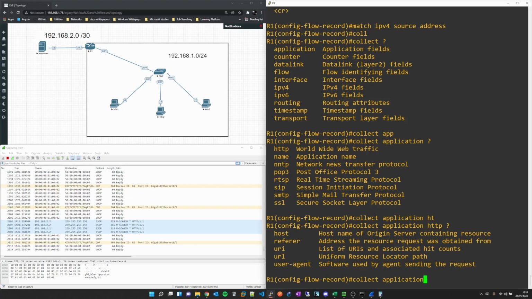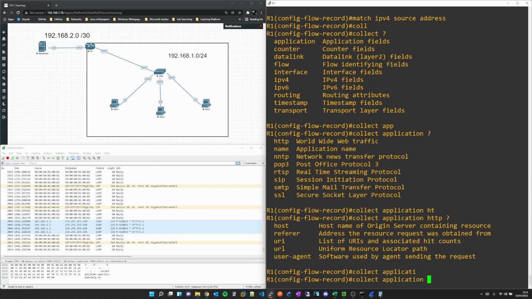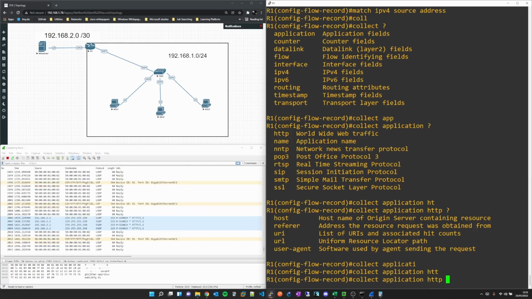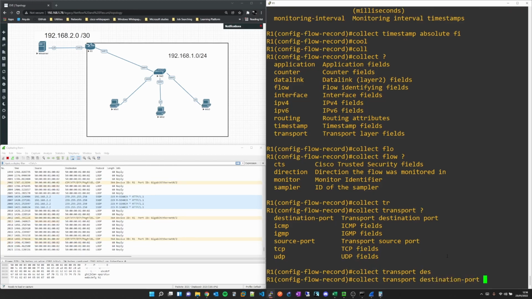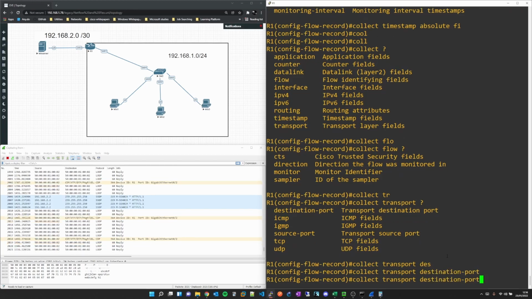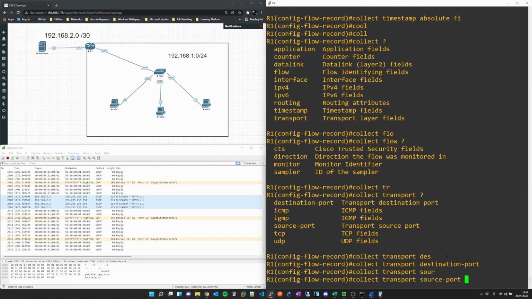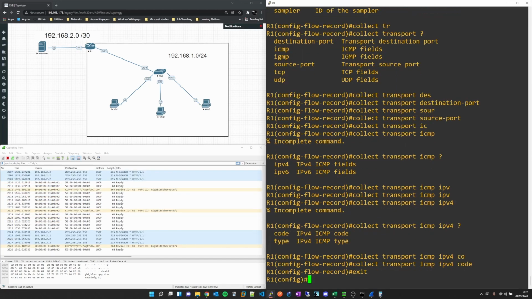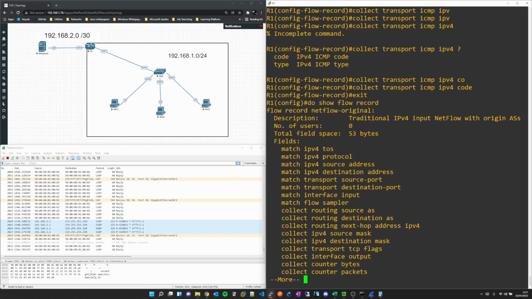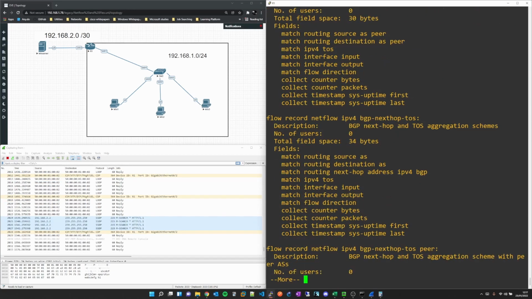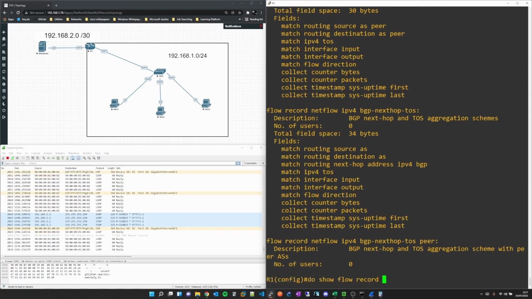So we're going to say I want to capture also the applications, HTTP URLs, and we'll use the destination port, source port. So that's our flow record. So do show flow record. So these are templates. Easiest way to find ours actually is just, let's just type in reboot.